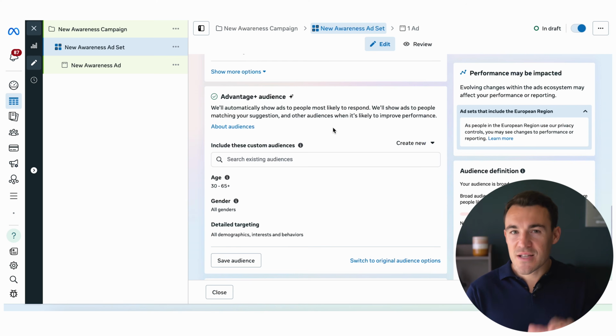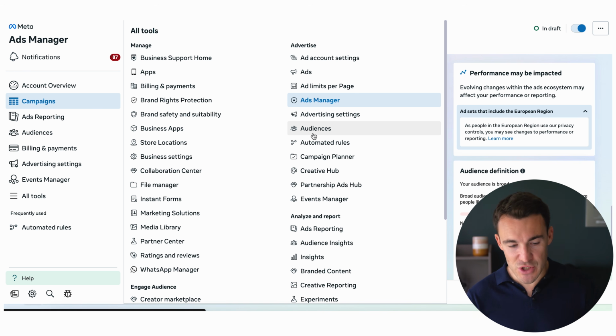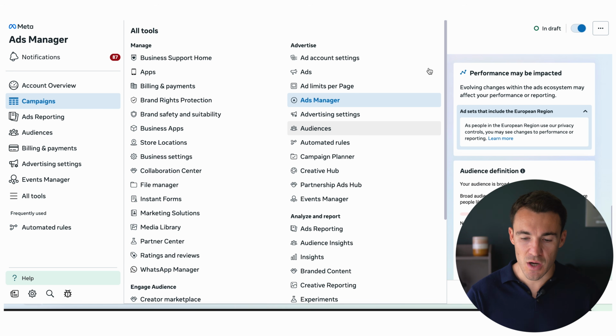So let's go ahead and jump into the audiences section, where we can create these custom audiences, these warm audiences that we want to target as part of our Omnipresent content campaign. So we click here in all tools, and then we want to select audiences. I've actually got it over here in the shortcuts as well. You may too, but audiences is what you are looking for.